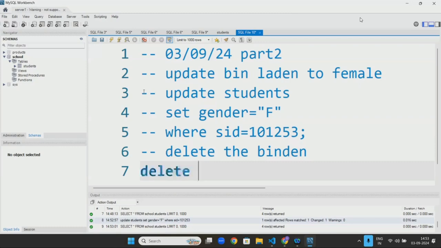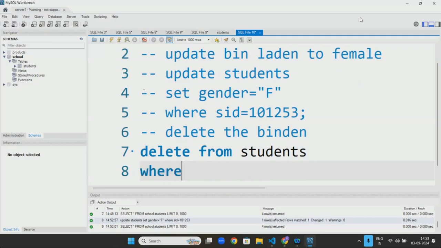Delete from students where SID equals 101253. If anyone missed yesterday's class also, if you understand these things, most of what we did is actually repeated. We used our keys, we used insert, update and delete. So these are the things mostly we discussed yesterday.